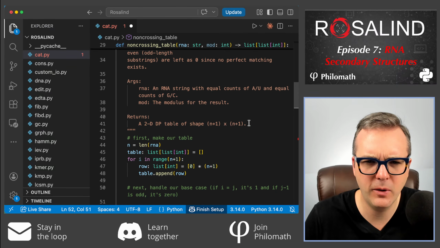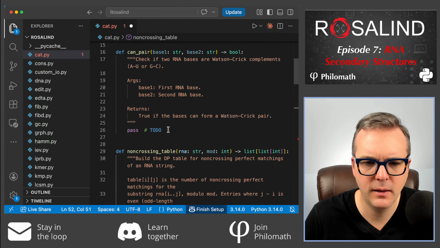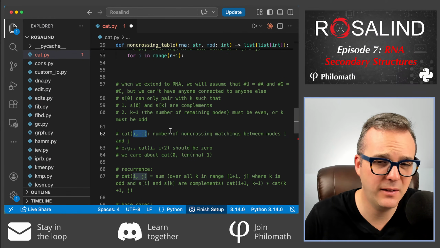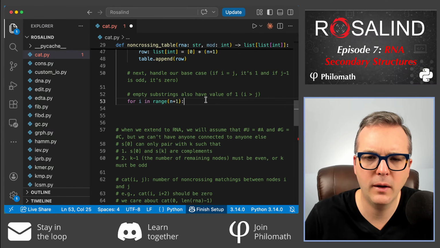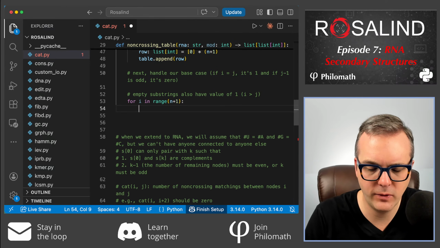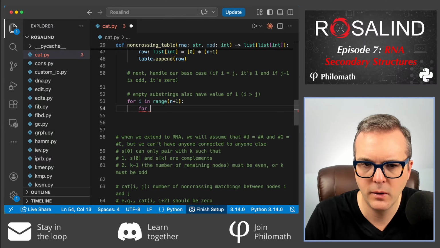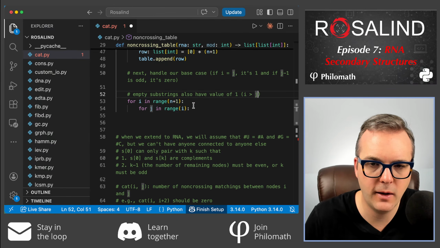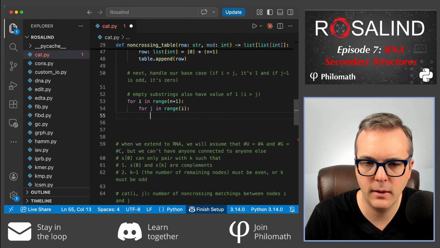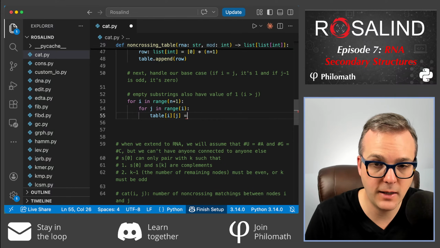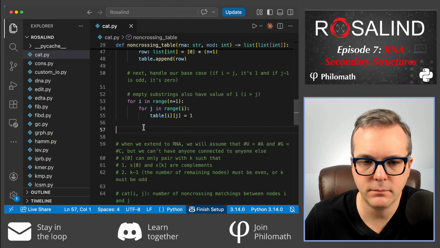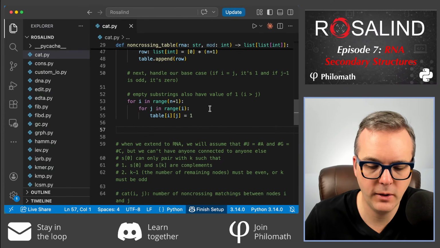The idea is when I'm computing this cat of ij, the assumption here is that j is at least equal to i. So if i is bigger than j, that would be bad. How do I access those values? Well, I would say for j in range over i, so this is if j is smaller than i, that would be bad. And I'm going to set table of ij in all of those cases to be equal to 1. All right. So far, so good.